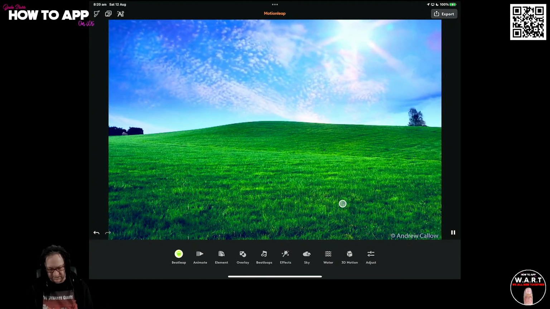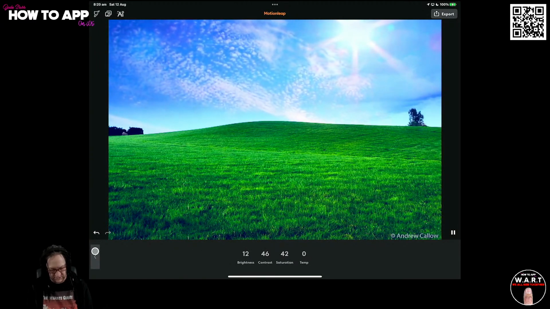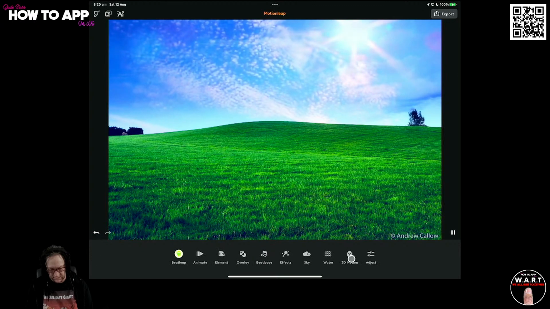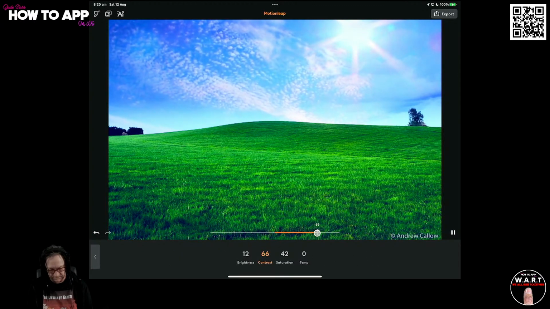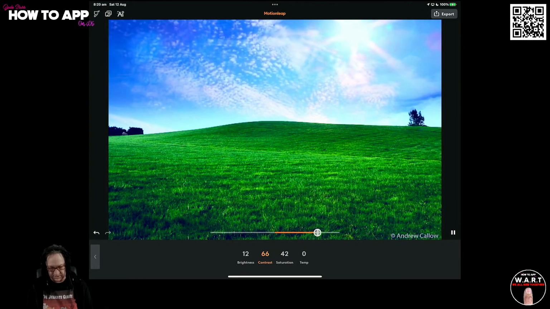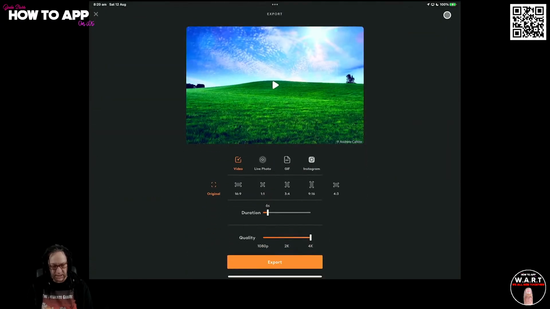I'm going to export this. We'll just go to our adjustments and make sure everything looks okay. Just going to make that a bit darker. All right, let's export it. And you can decide how long the loop's going to go. I'm going to make it 30 seconds because everything else in this clip is 30 seconds. You can say 4K, 2K. I'm going to go 1080p. You can save it as a video, as a live photo, a GIF, or as an Instagram image. Let's hit export.